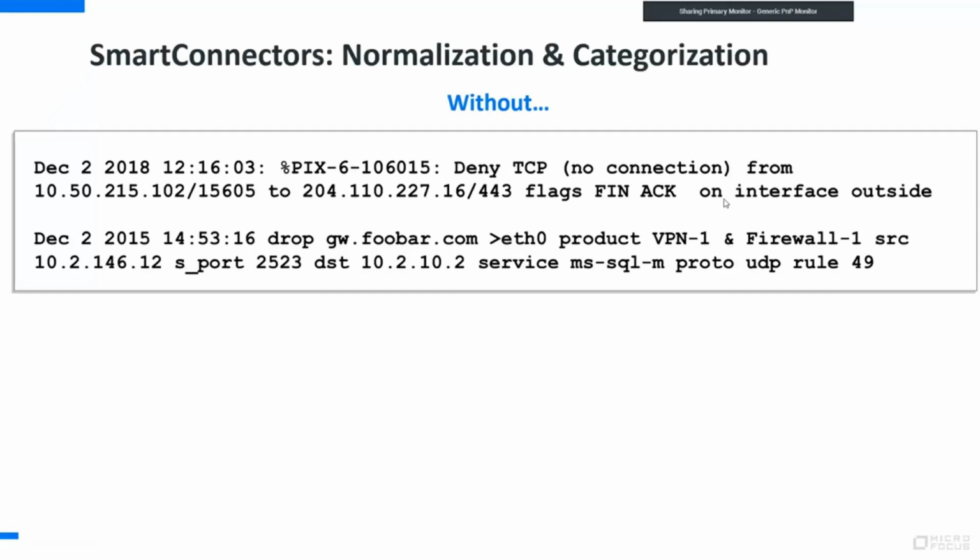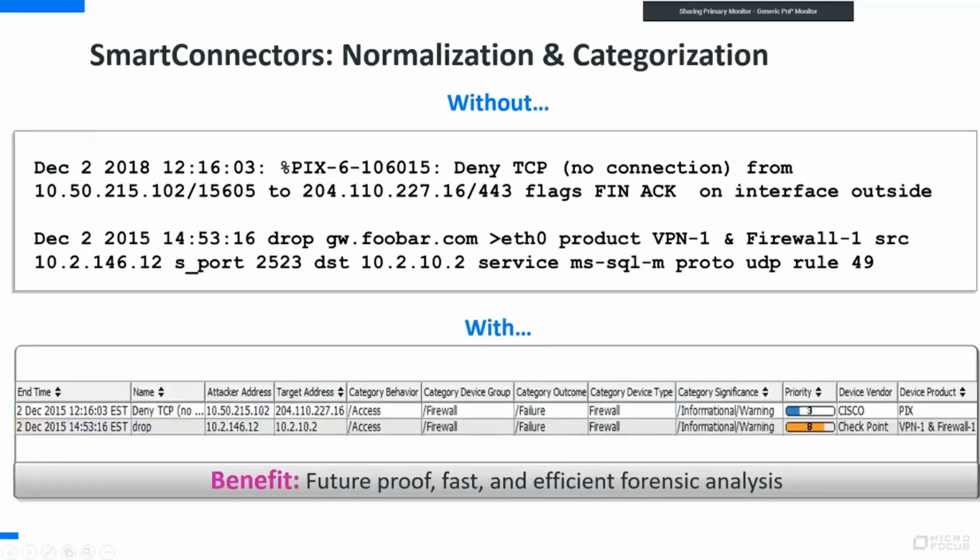Without this normalization and categorization, we see events here that are very difficult to read and hard to follow. However, when they are normalized and categorized, it becomes a lot easier to read. Your SOC analysts will find this easy to read. They don't have to be experts in networking to know that one event came from a Cisco firewall, and another from a Checkpoint firewall, and that both resulted in failures. These CEF files can be consumed by most SIEMs out there in the environment today.